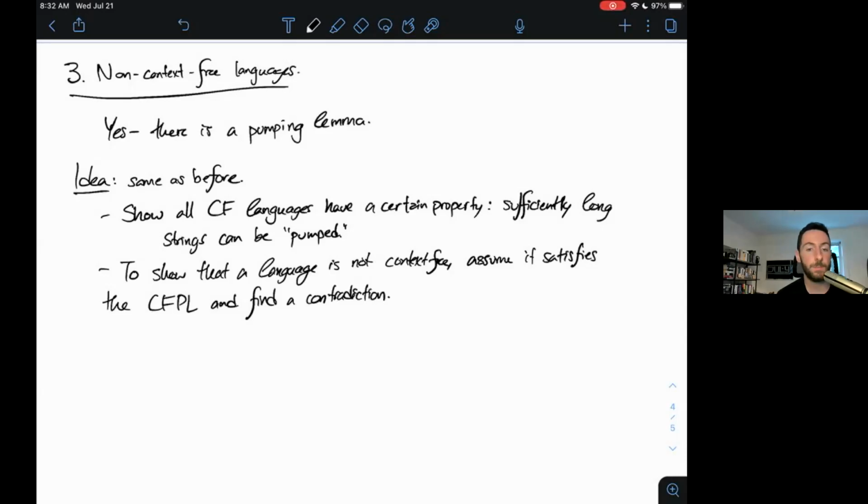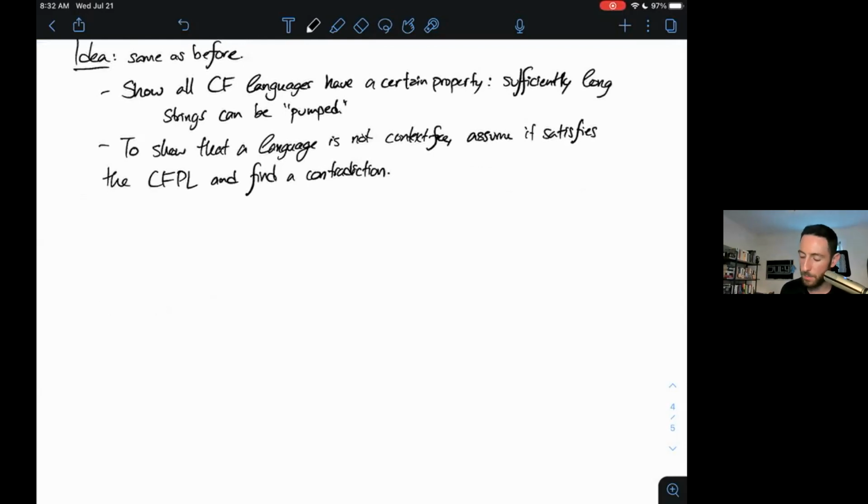So when we're finding this contradiction, we'll show that the language can't be pumped by finding some string that's in the language and long enough for which no pumping is possible. Again, pumping will mean dividing it into strings and showing that it satisfies certain conditions. And I think we're probably ready to just see the theorem. And the theorem will go as follows.